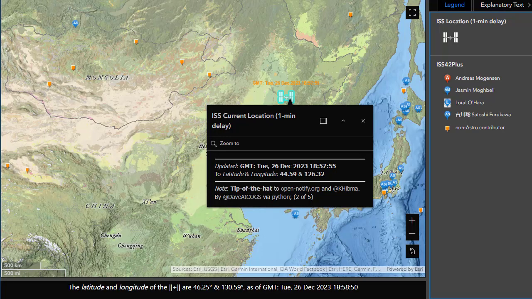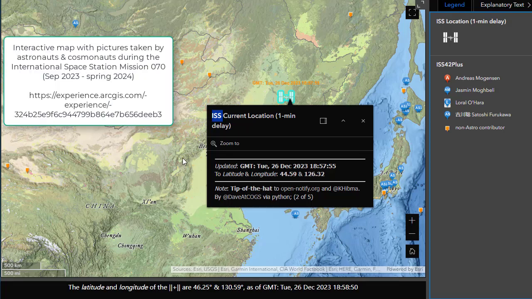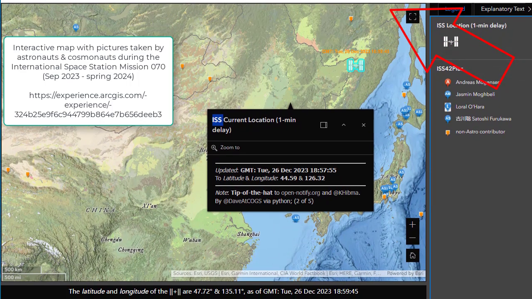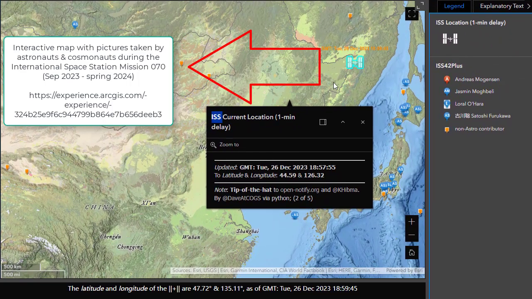Folks, this channel is all about change over space and time, and looking at the world with the International Space Station photographs. You can see the current location on this particular web map that's built with the ArcGIS Experience Builder. You can see the URL is experience.arcgis.com right up here. So the ArcGIS Experience Builder is the tool that is used for this particular mapping interface about the photographs from the International Space Station.